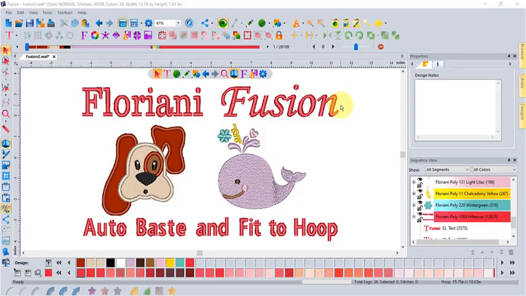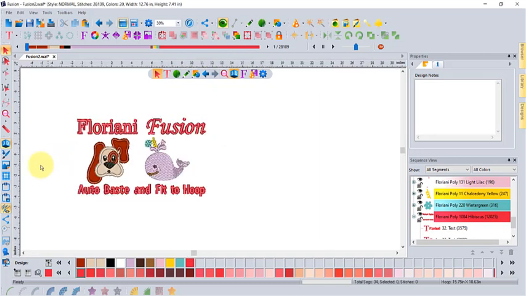We have tools to auto baste and to fit your embroidery design to your embroidery hoop. And those are up in the top in the red tool group. One that says fit to hoop. And then over here we have auto baste. And so perhaps what you might want to do is display a hoop.